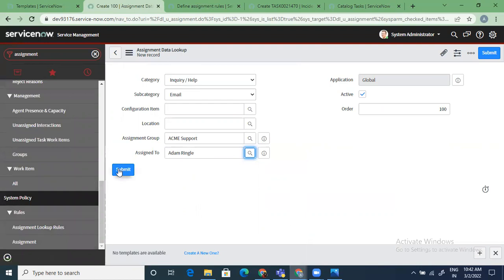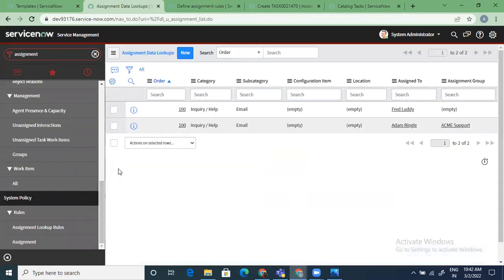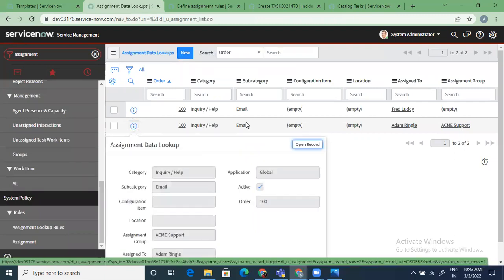If I click on submit, what will happen? The form will go away from my view and I'll return to this. This is what has been created just now. Okay, let's try this. I did it for category inquiry. Oh, they've done the same thing here. So let me change this rule first because otherwise it will not work. Let me open this record.